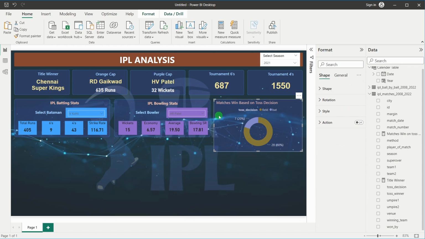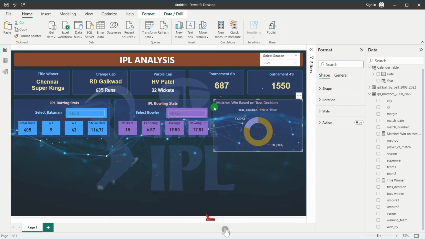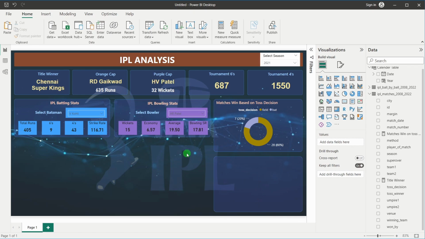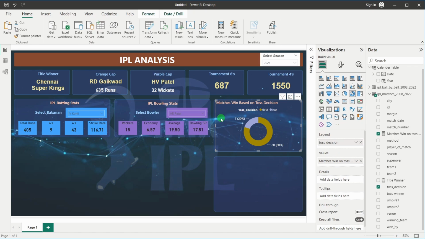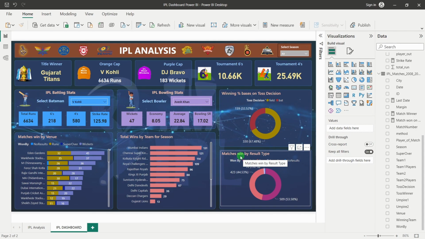Now what I will do, I will select both of these. I will select the shape, Control C, Control Z. I will just select this, Control C, Control V, and I will take this shape below as well. So we want to create one more chart over here. All right, and now we will copy this, Control C, Control V, because we want one more donut chart to be prepared. Okay, and it is matches win by result type.